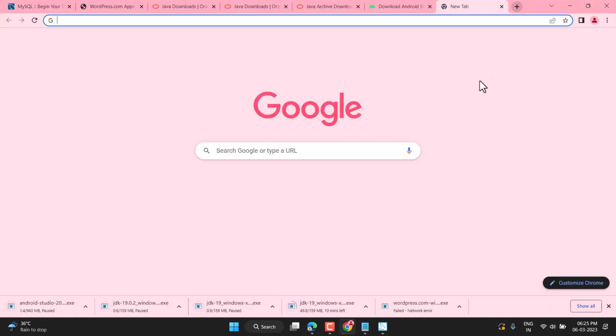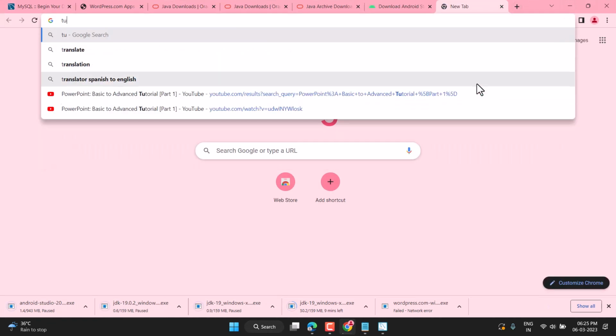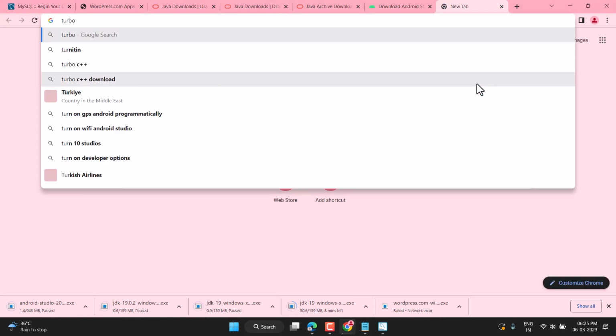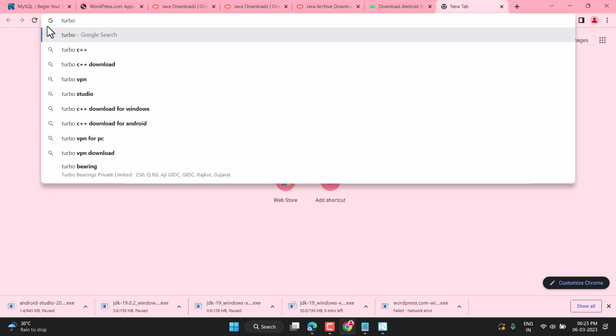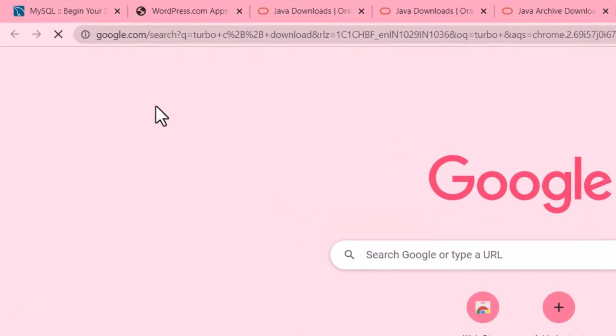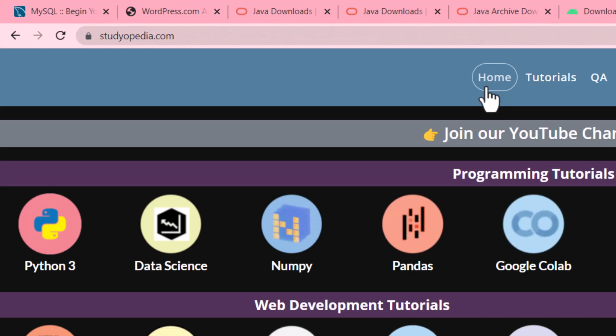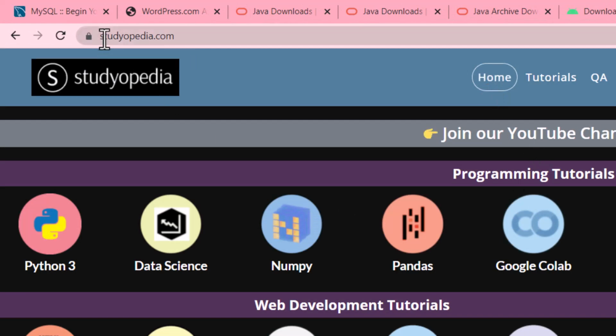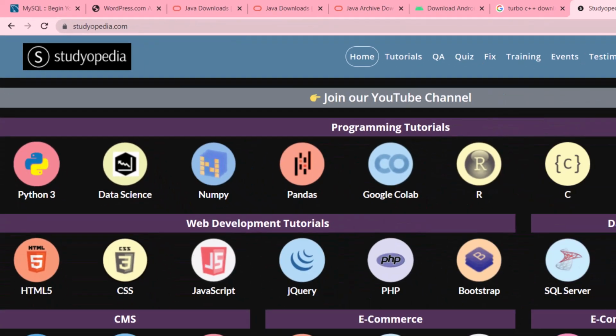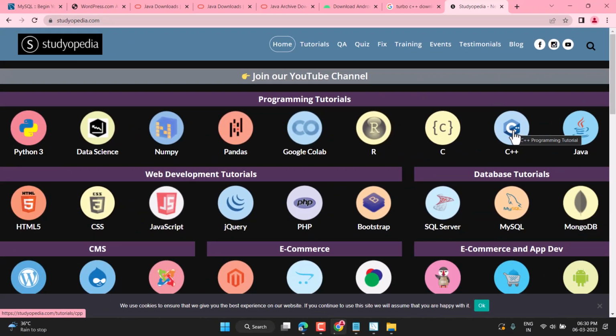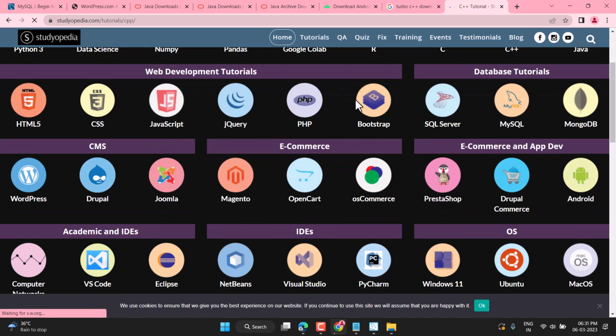So open any browser and search here Turbo C++. Just search for the website studyopedia.com, and here you have to click on this C++. In this website you will find all useful software.